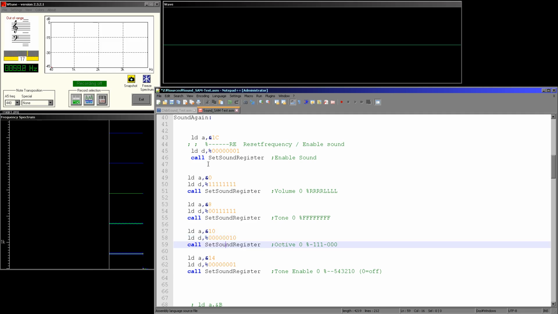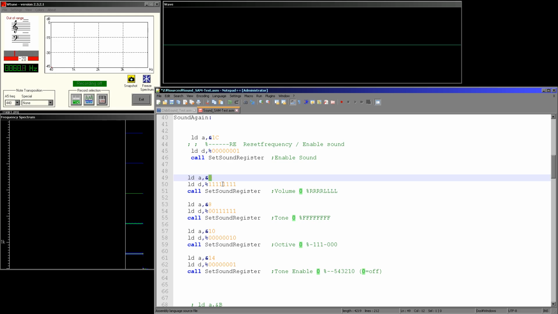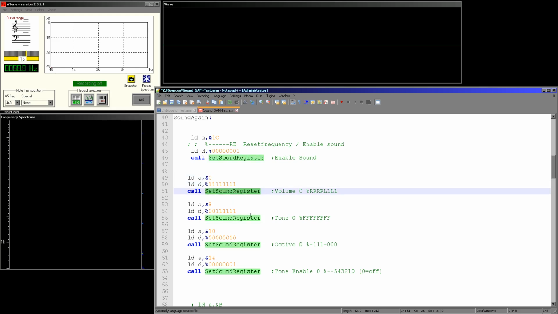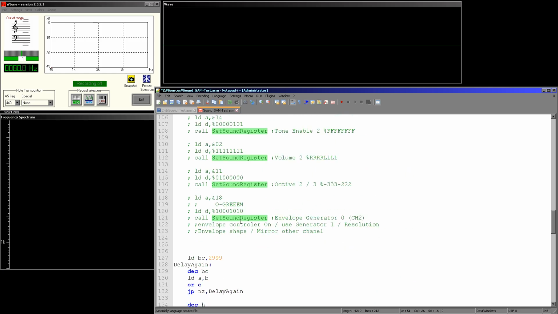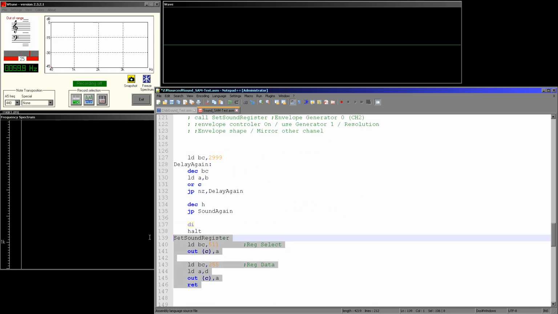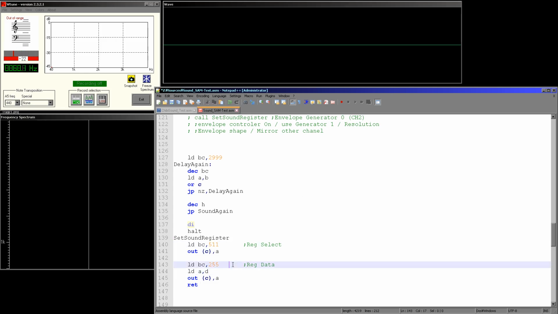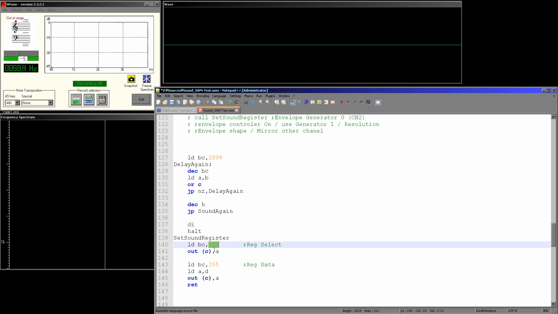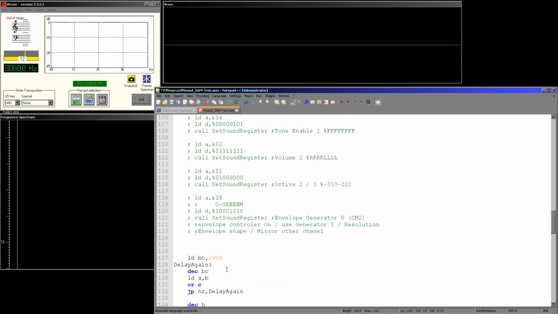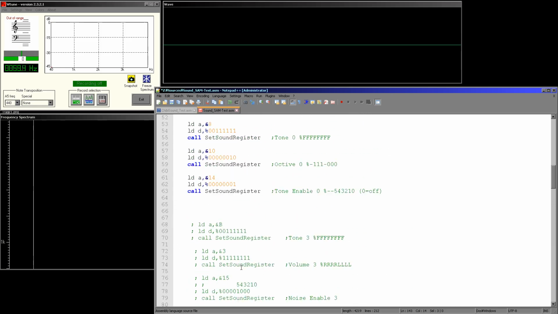Now all of our values here, you can see we're using A and D, and A is selecting a register number and D is selecting the new register value, and we're using this set sound register command in every case here. Well, what's that set sound register command? Very simple. As I've mentioned before, on the Sam Coupe, the out ports use B and C simultaneously. It's a 16-bit address, so we have to use B and C, and so the register select port, which we have to use first, is 511. So we just send our new register number to 511, and then we send the new value for that register to port 255. That's all we have to do to set a register. It's very simple, very nice to work with.